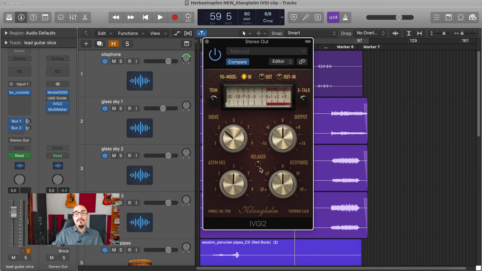So the relaxed button changes the behavior of this saturator. What I noticed is that it shaves the transient when it is enabled, while when it is disabled, the transient can pass through. Let's listen to that.